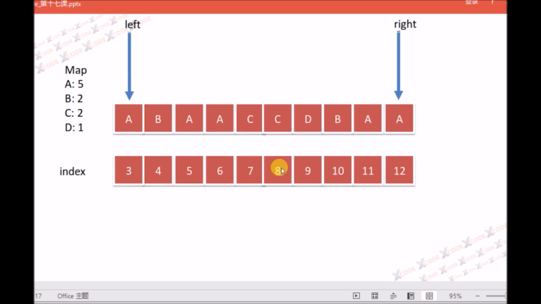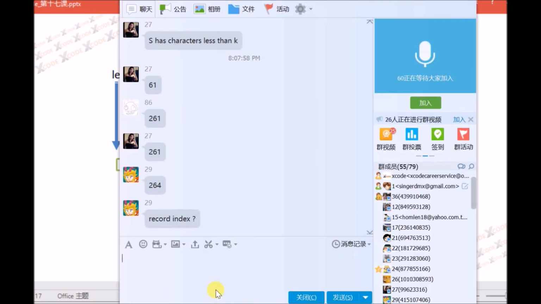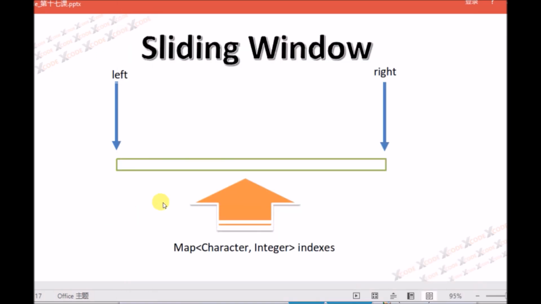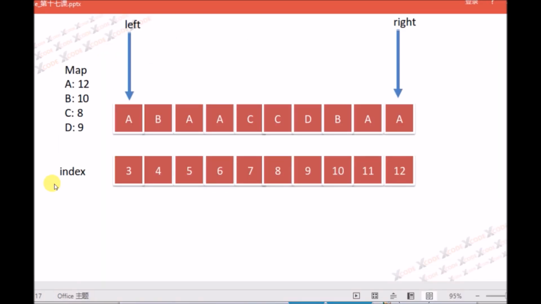Okay, so here comes to the rescue. We change the map. Instead of saving the count, we want to record the index. Let's look at this here. We are recording for A, the rightmost index here, on 12. You can have A here, but the rightmost here is 12.